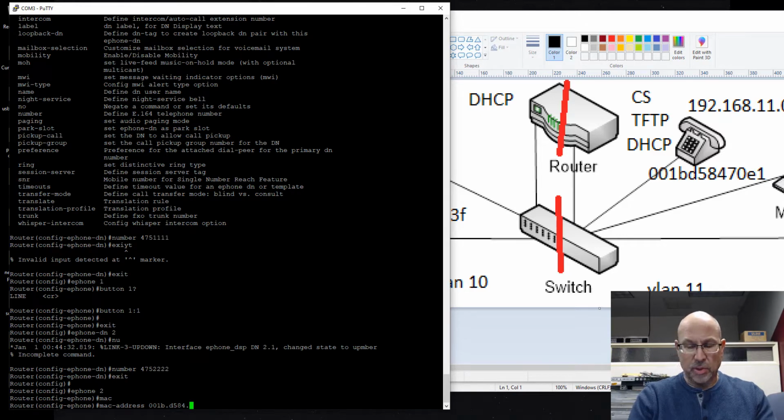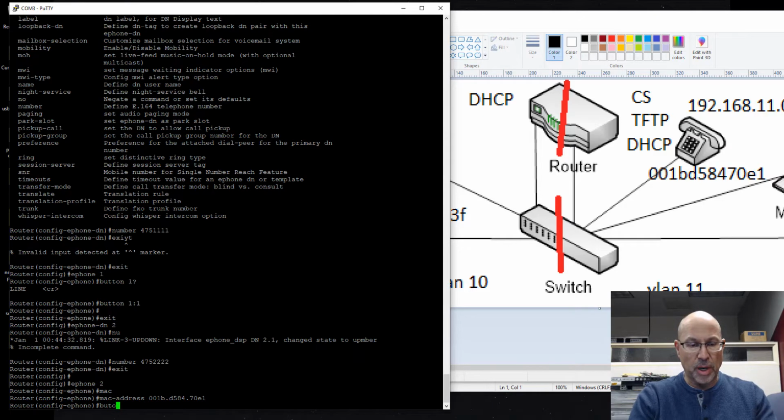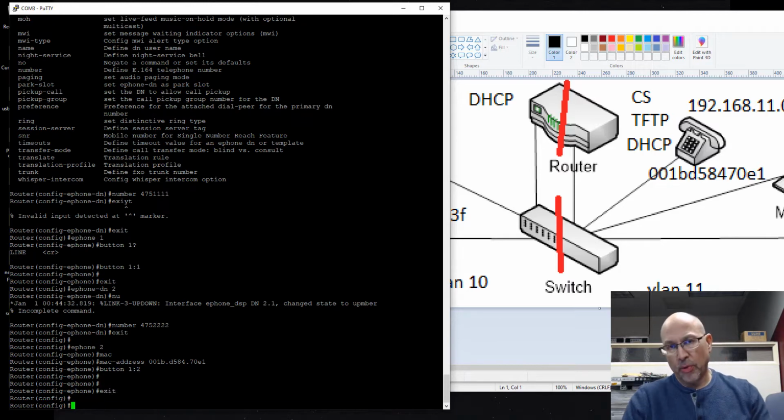Yeah, 70E1. Like that. And then we'll do button, and we're going to assign button 1 to ephone dial number 2. All right, I like it. We're really close to being done here, except that we haven't done our TFTP server yet. So let's take care of that.